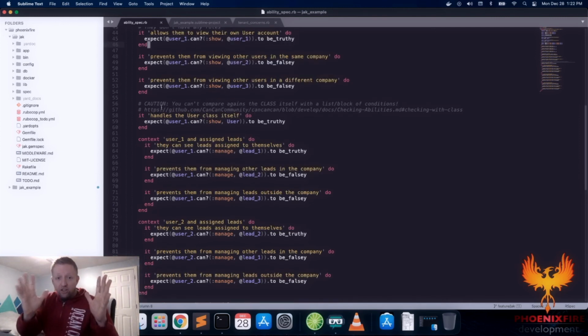The major gotcha of CanCan and all of this is that if you do a can? against the class itself and don't pass in any constraints, it's always true. You can see a link for that here.